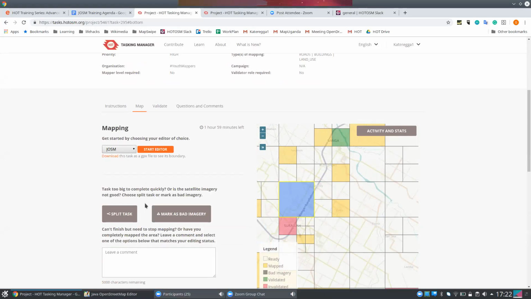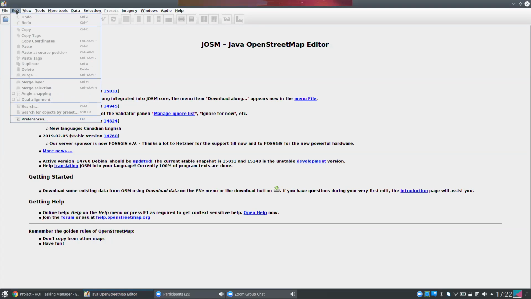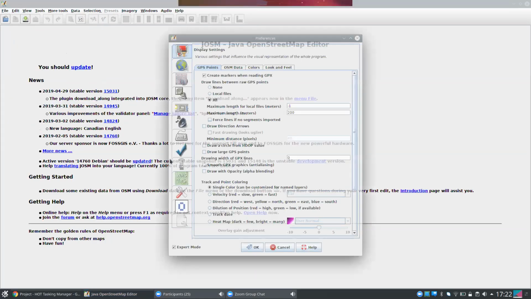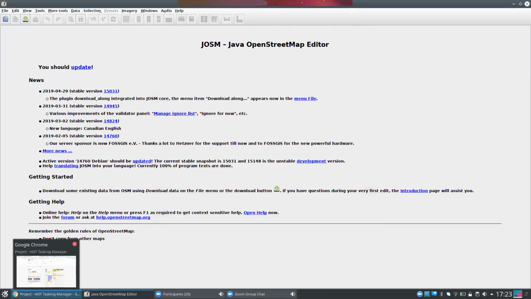And if my interest is to use JOSM, it's important to make sure that your JOSM is already running. As you can see, my JOSM is already running. One of the important things to set up is the remote control, which you find in Edit and then Preferences. The one that I'm more interested in, just to make sure my tasking manager communicates with JOSM, is to enable the remote control. So you have to enable remote control and then click OK. Yeah, so your JOSM is running and your remote control is enabled.